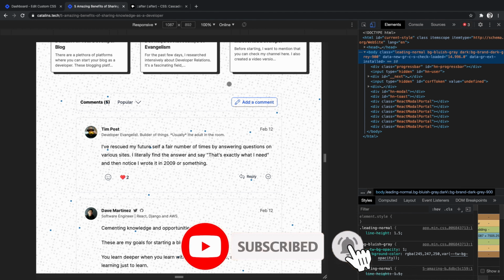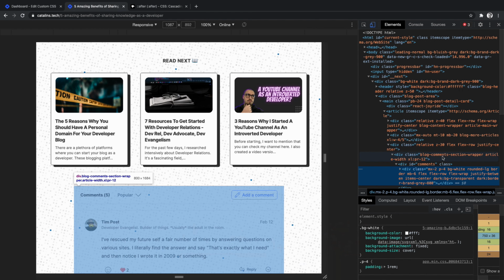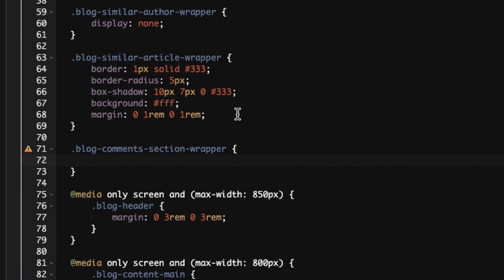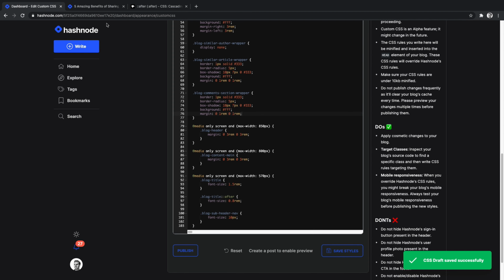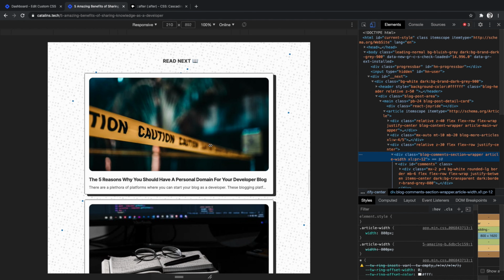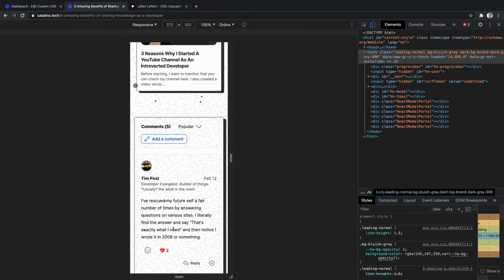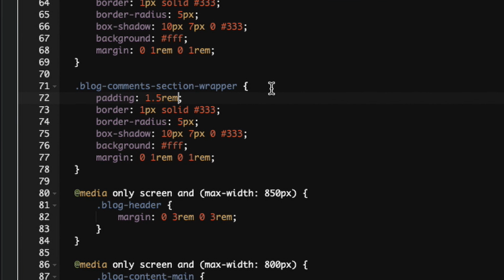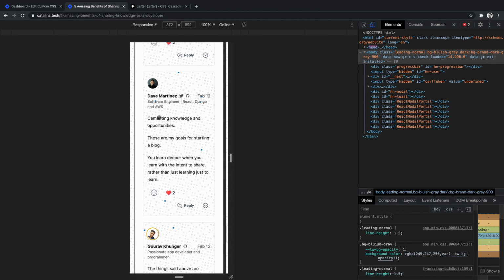Now let's play with the comments. This is fine. Let's see what's the wrapper for the comments. Is blog comments section wrapper. Let's take that, and again the exact same thing like here. Let's publish it and let's see how it looks in a very small view. Good. Maybe we could add some padding. Let's add a padding of 1.5 rem. So let's see how it looks. Good, I like it. It looks good.